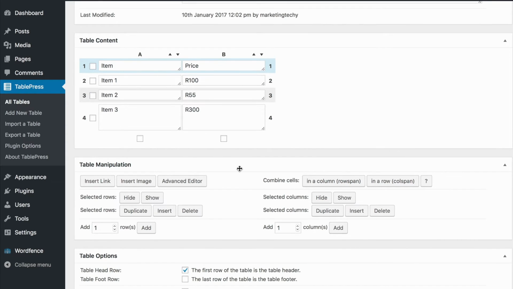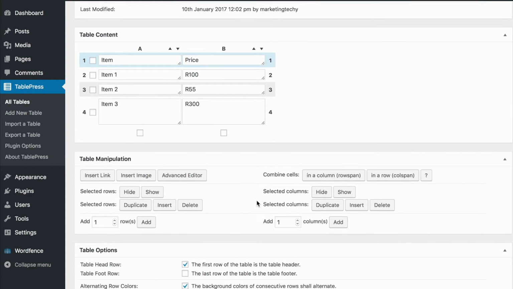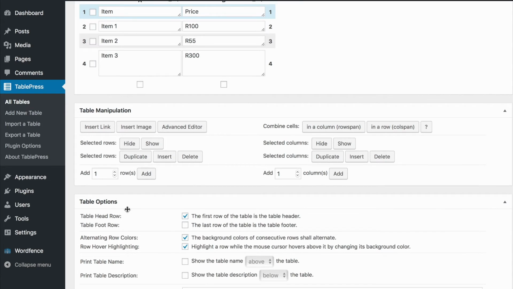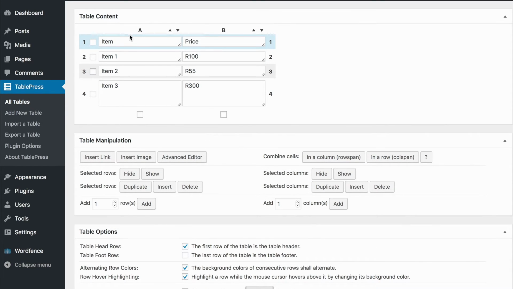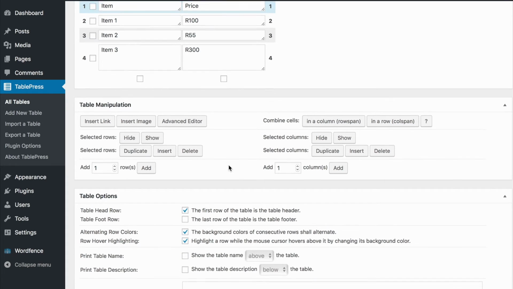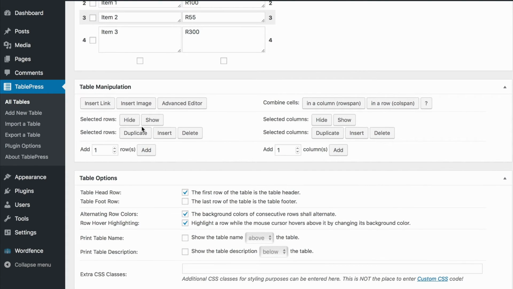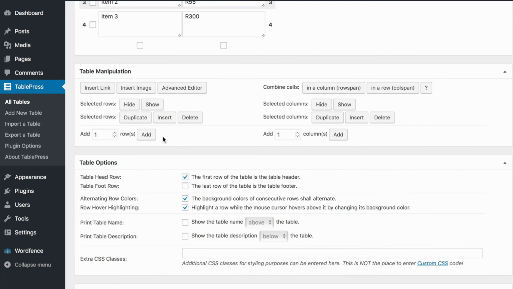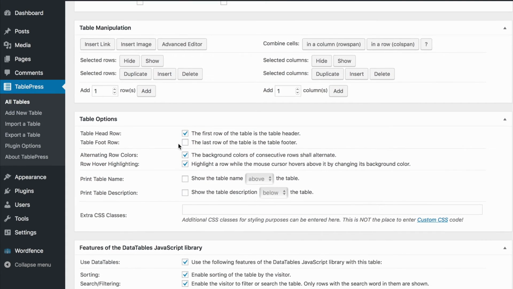Great. Then at the bottom there's some table manipulations, so I could do all sorts of different actions on the rows or columns that I select at the top. So I can insert links, images inside the table. There's an advanced editor. I can select the rows to show, hide, duplicate, insert, delete. I can add more rows, add more columns as I need.